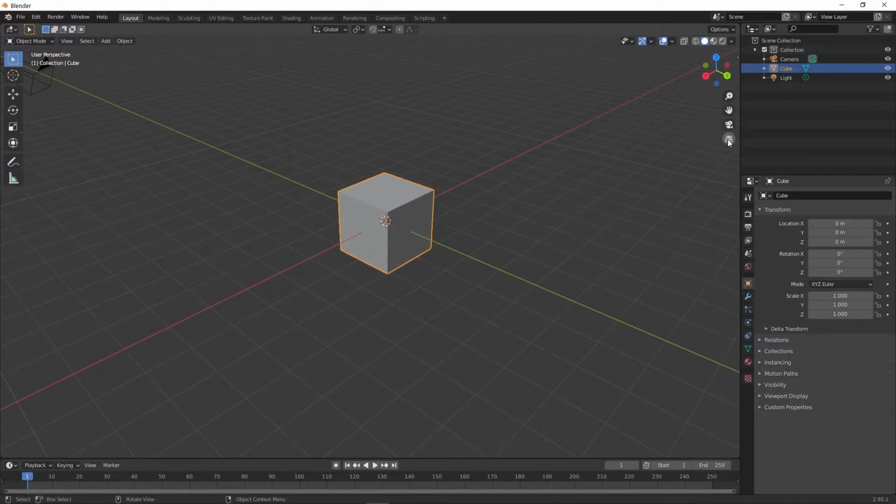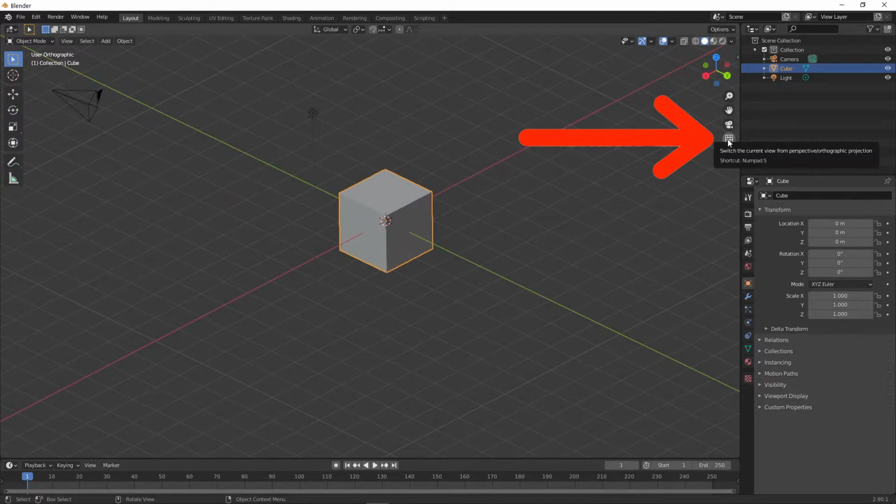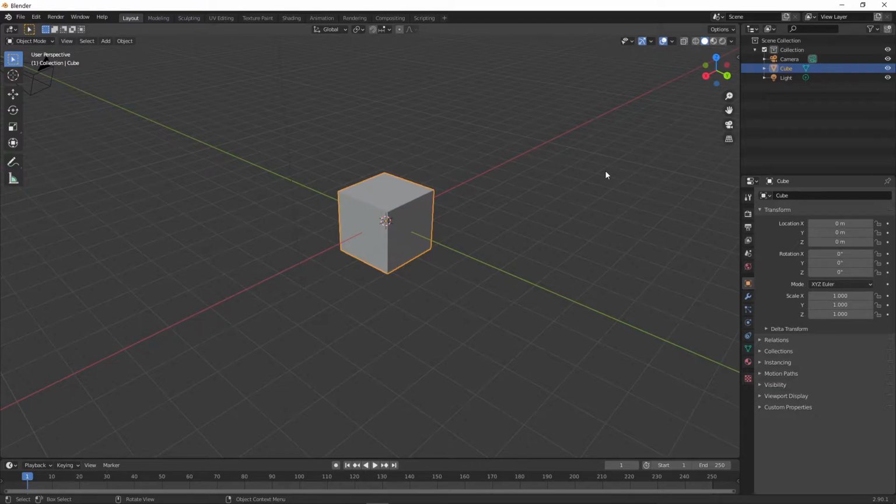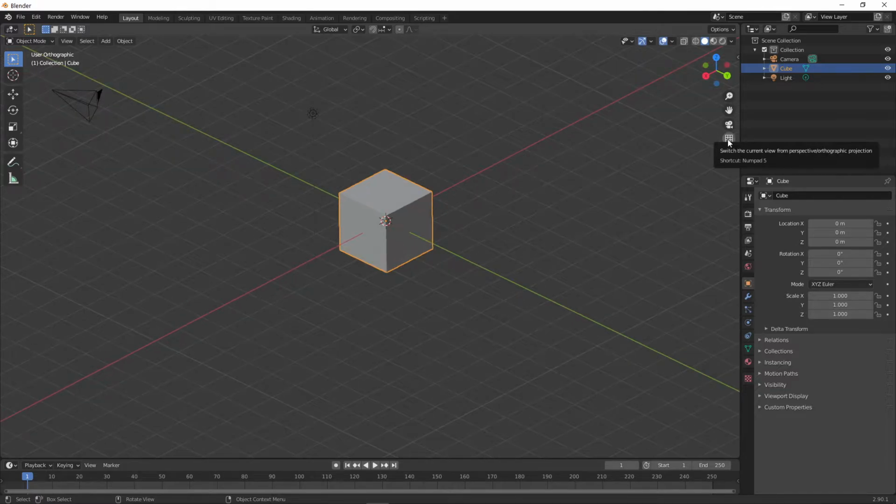The last view option is perspective versus orthographic. Switch between these views by clicking on the grid symbol in the top right of the project or by pressing the 5 key on your number pad. Perspective view shows objects as they would look like in real life, with farther away objects being smaller and closer objects being larger. Orthographic view shows all objects as their actual size.